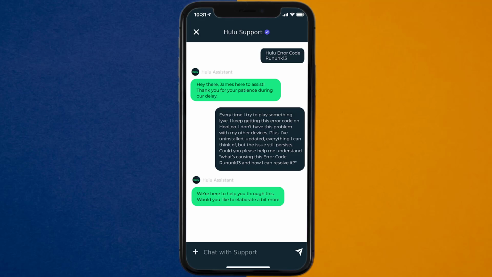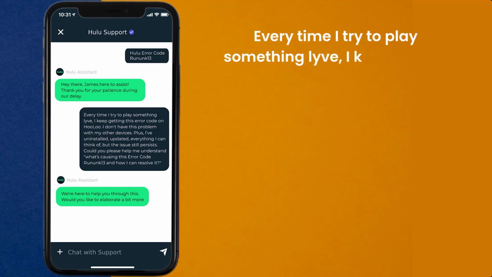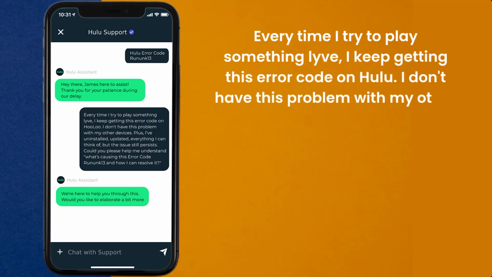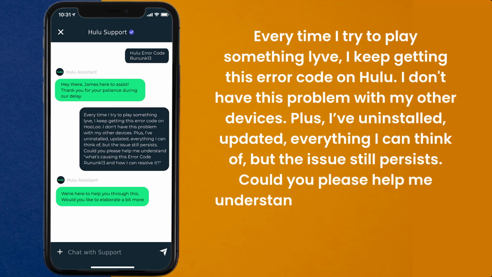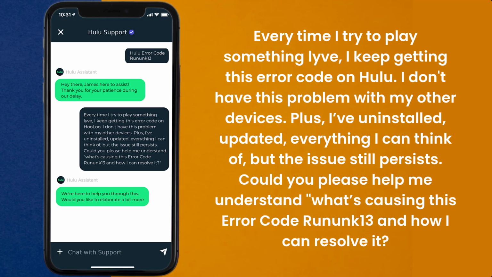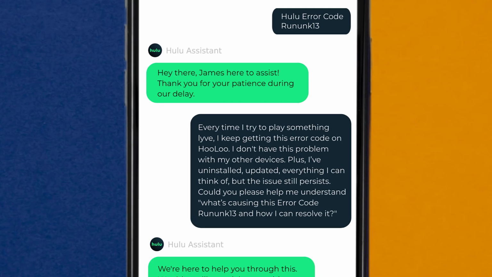You can type something along the lines of, "Hello team, every time I try to play something live, I keep getting this error code on Hulu. I don't have this problem with my other devices. Plus, I've uninstalled, updated, everything I can think of, but the issue still persists. Could you please help me understand what's causing this error code RUNUNK13 and how I can resolve it?" Hopefully, the Hulu app customer representative will help you fix Hulu Error Code RUNUNK13.